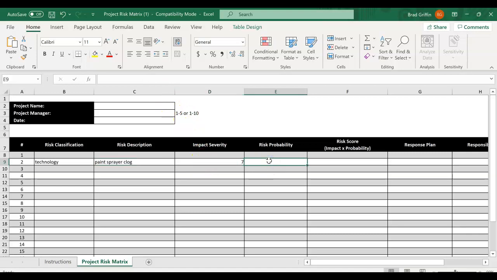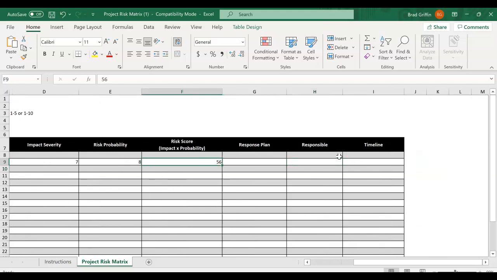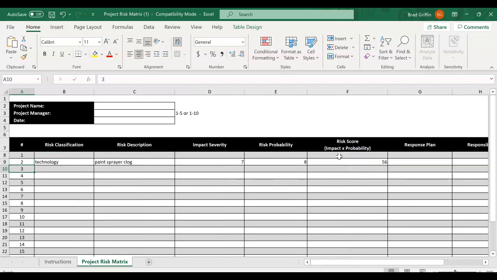The probability, I'm going to say that's probably an 8 out of a 10. And then we have this risk score. Well, we simply multiply those two numbers together to get a score. Then we put in our response plan, who's responsible, and what kind of timeline effects it's going to have. So maybe we have another one for person. We'll put it in a category.